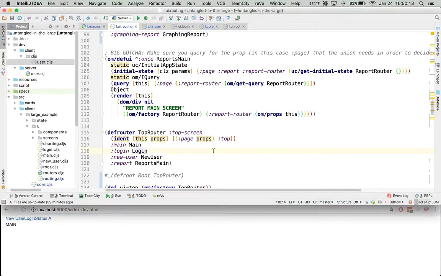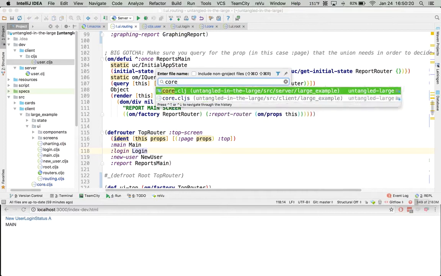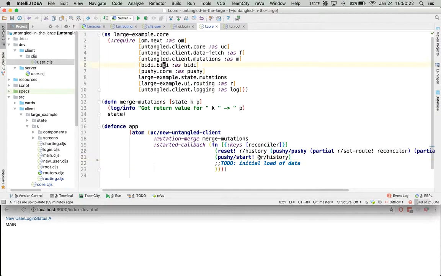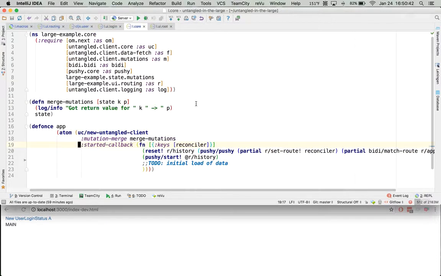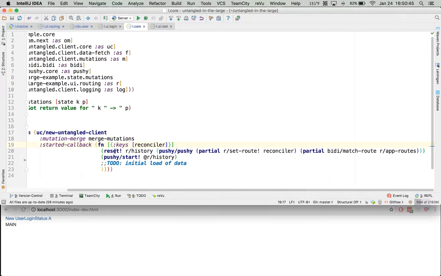Okay, if I go in here and look at my core CLJS, what I've done is I've pulled in Bidi and I've pulled in Pushy. Bidi is a thing that can transform a data structure to routes and routes to a data structure, and Pushy is a wrapper around Google Closure's history API, so then you don't have to mess with all the events, etc. And I'm storing the result of Pushy in a history object so that I have access to it.